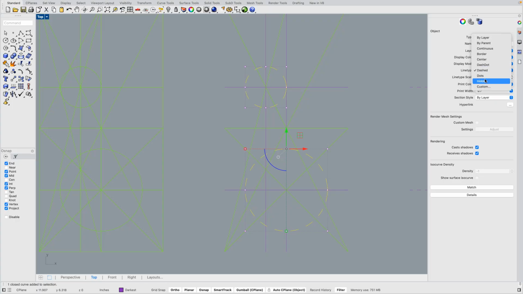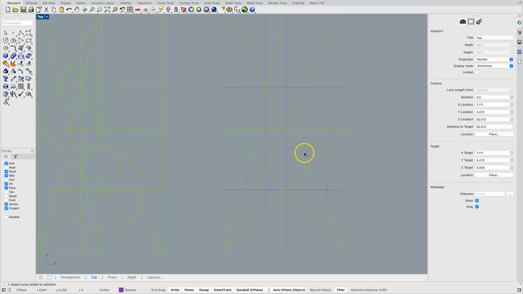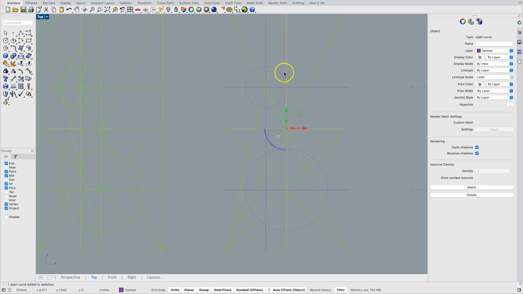So I could choose other lines. So I could try hidden, which makes it a little bit tighter. But I also could go back to dashed here and manipulate the scale. The smaller the scale, the more dashes. 0.5, 0.25. The larger the scale, the fewer dashes. So let's just say for now I'm going to put this at 0.25, but it's going to be our thicker line.